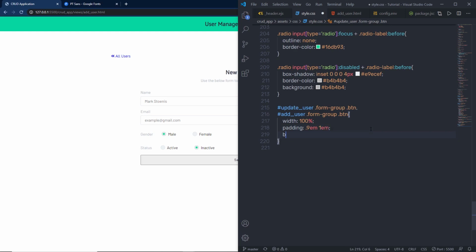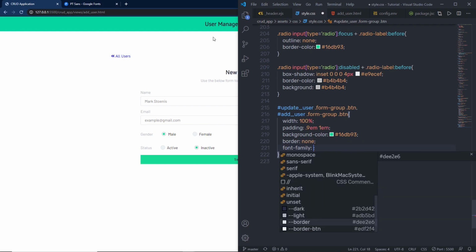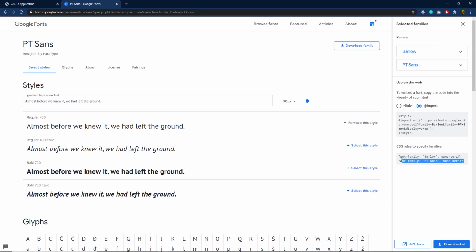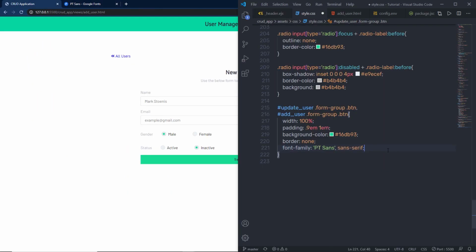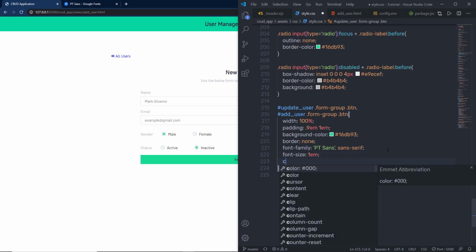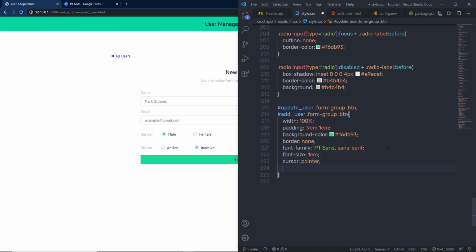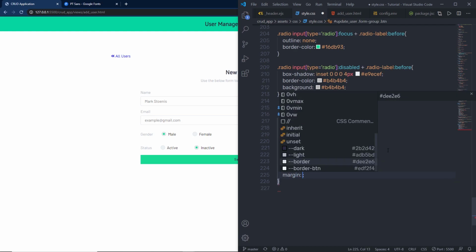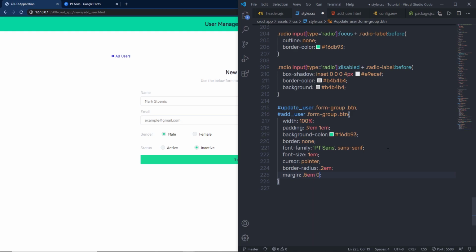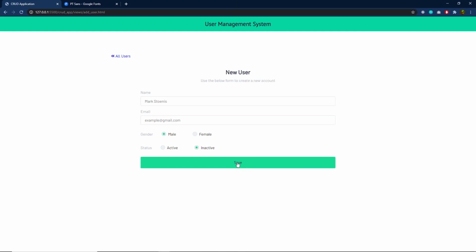Then specify background color, and I'm going to select this background color, specify that here. Then I'm going to select border, which is none, font family, and I'm going to specify this font family, this PT Sans, like this. Just down here I'm going to specify font size 1 em, cursor is going to be pointer, and border radius 0.2 em, and margin is going to be 0.5 em to the top and bottom and 0 for the left and right. Save the changes, and as you can notice, the button is now successfully ready.